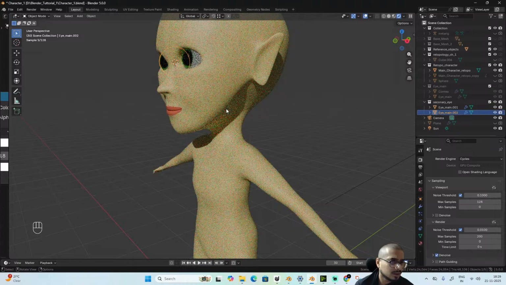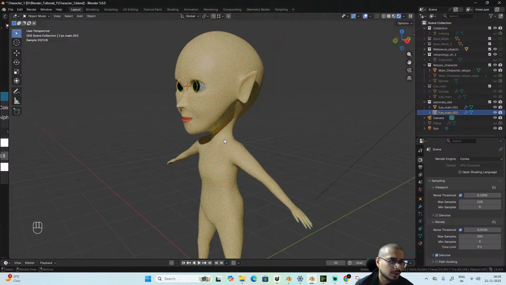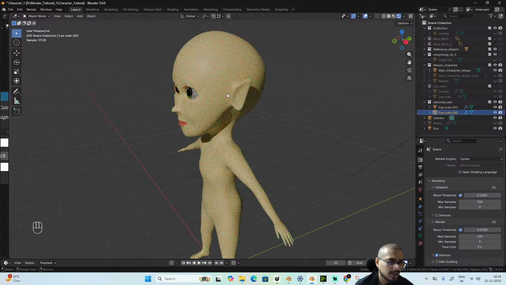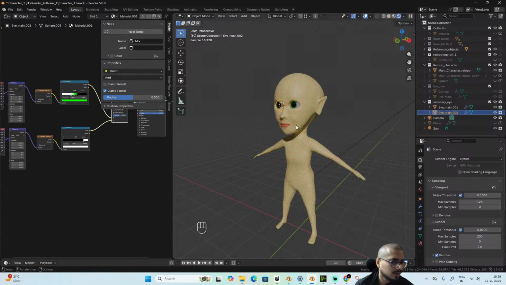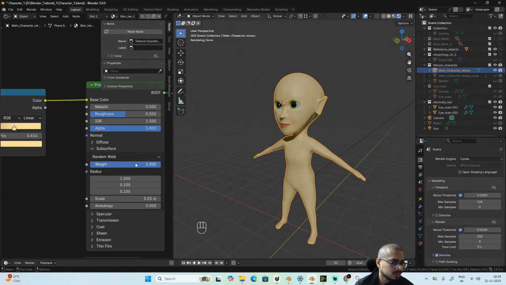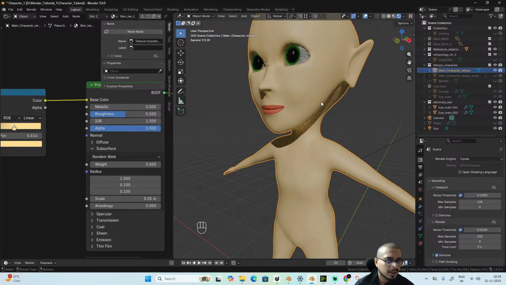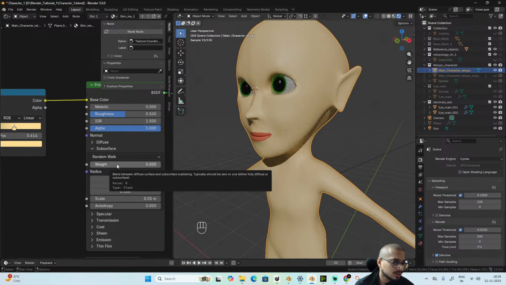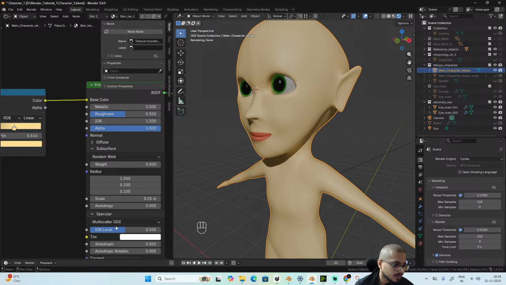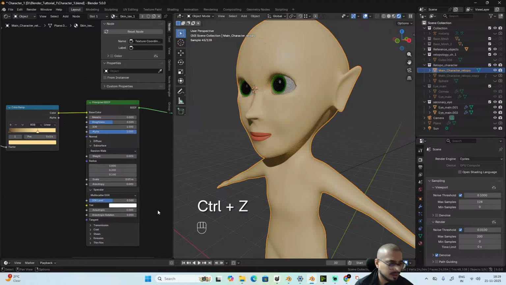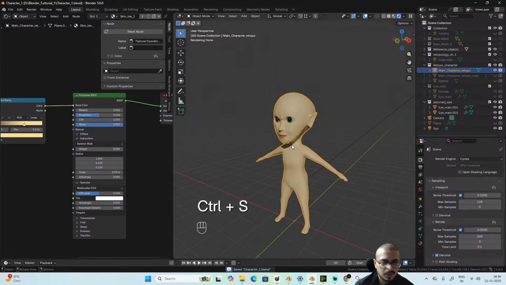We have fixed the topology of the lips, and we have applied some sort of textures to the character. I'll reduce it for now because it takes too much time to render. Specular. We'll talk about these later on.